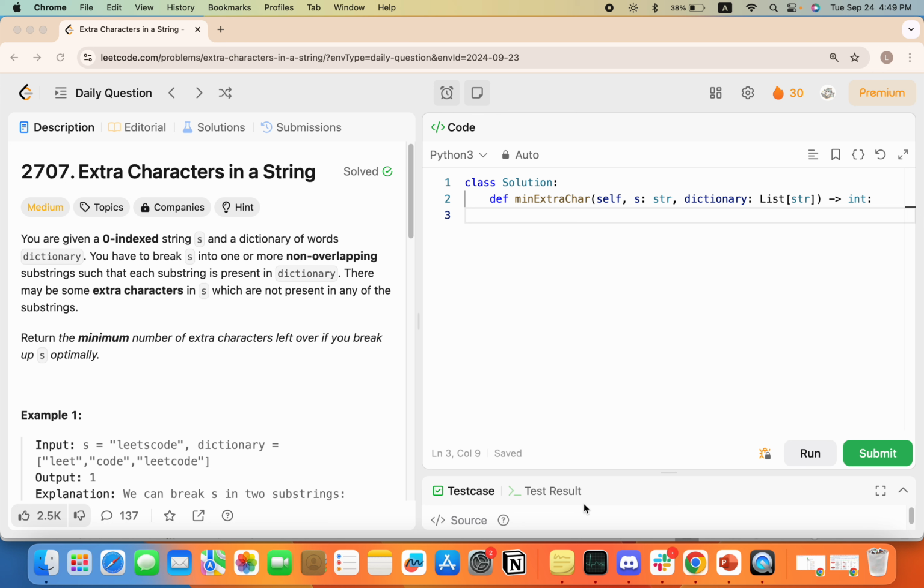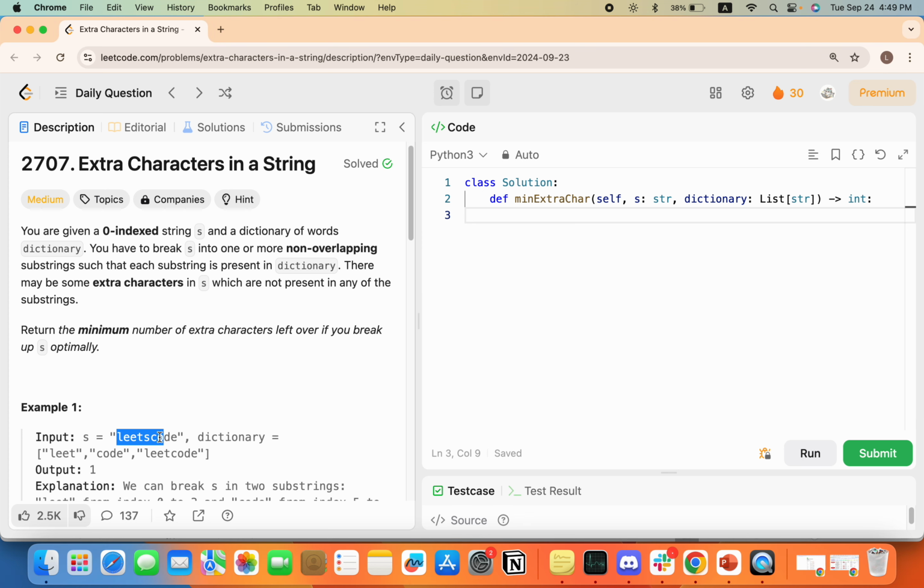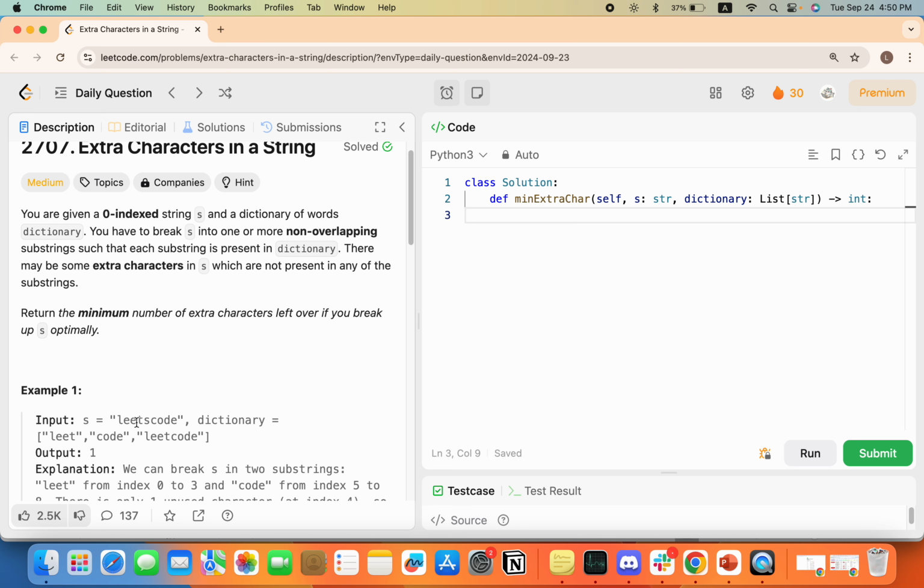So you're given a zero-indexed string S and a dictionary of words. You have to break S into one or more non-overlapping substrings. I mean, that just means you can't reuse the characters that are part of one of the words. There may be some extra characters, and we want to return the minimum number of extra characters left. So in this case, "leetcode", the dictionary gives you "leet" and "code".